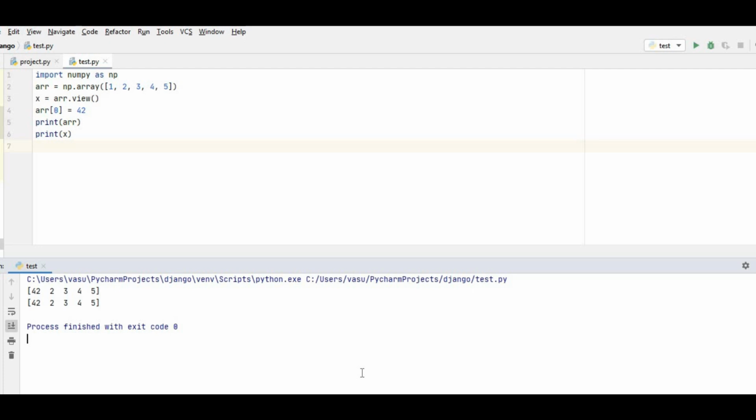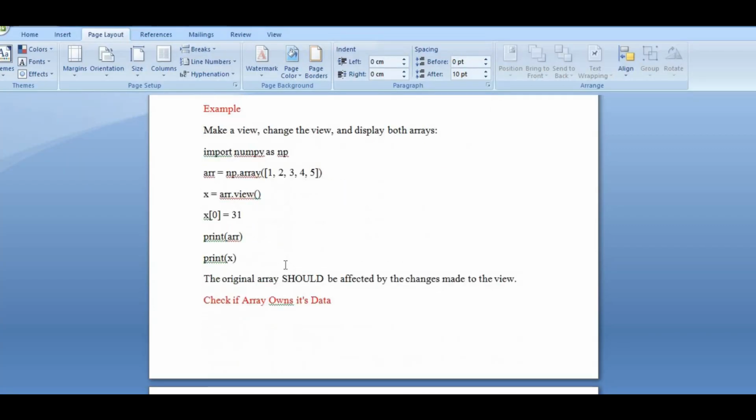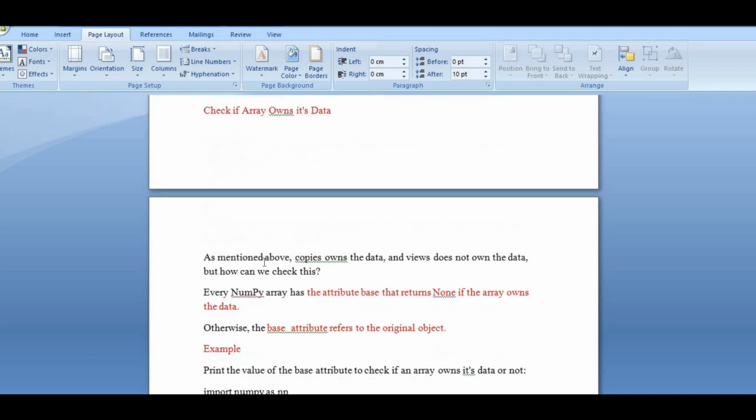This is the difference between copy and view. So copy will not affect the original array, whereas view will affect the original array. So this is about copy and view.